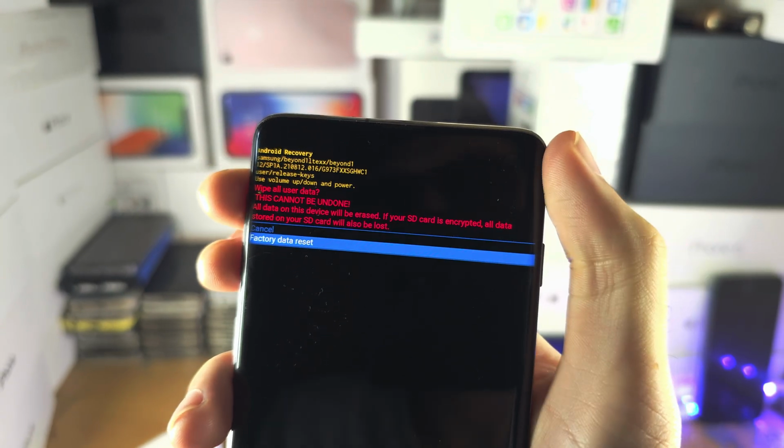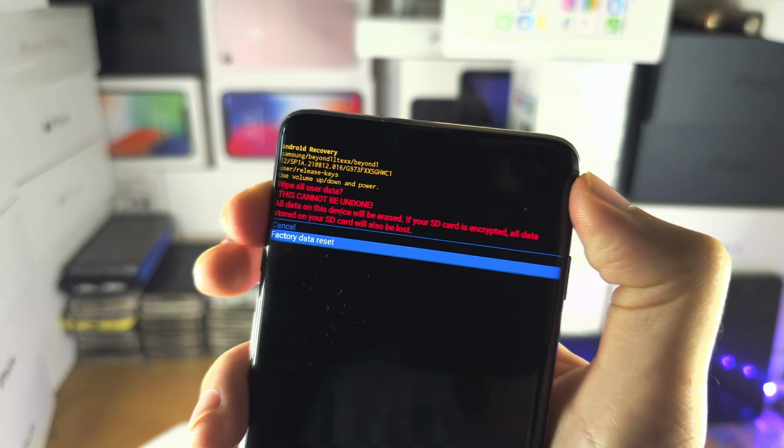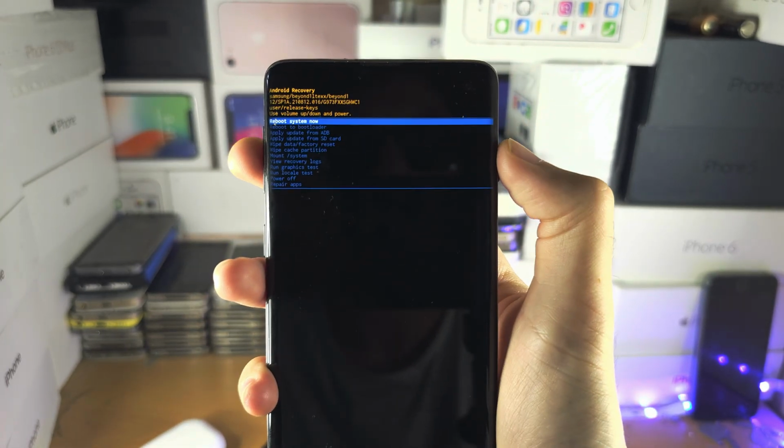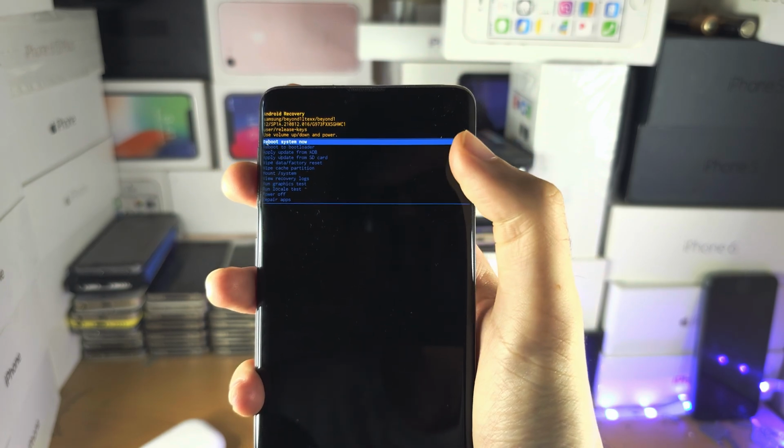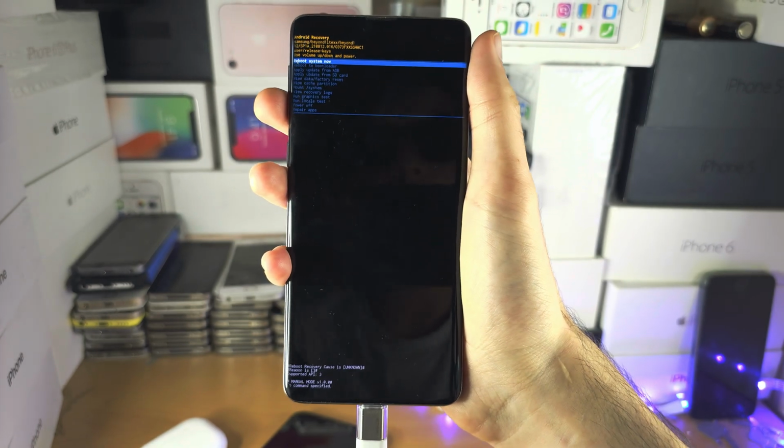I'm not going to do this one, but if you click the power button, the factory reset will begin. You may be brought back to this screen. If you are, just click on the reboot system now, give it 10 seconds, and then you should be factory resetting.